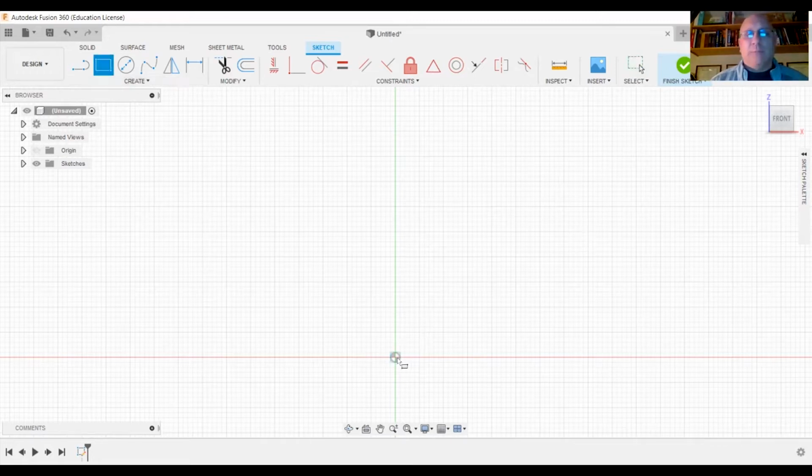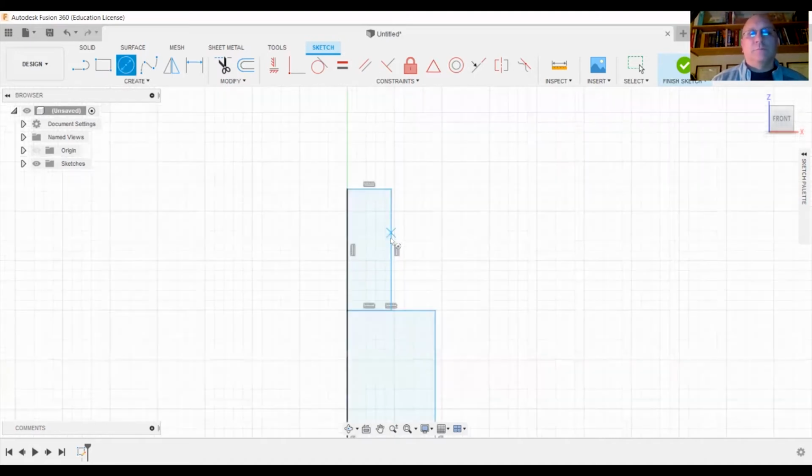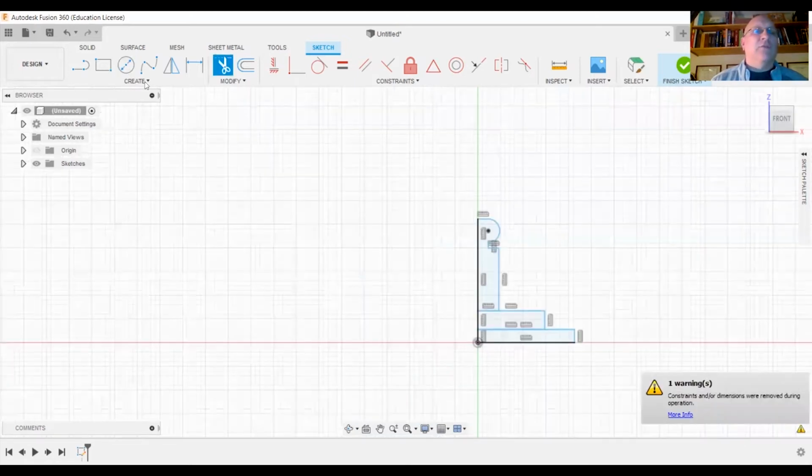I'm going to draw a couple rectangles. I'm going to see if you can guess what I'm drawing. Drawing a couple rectangles here. Now I'm going to zoom in a little bit. I'm going to draw a circle. Tangent there. I'm going to trim out a couple little pieces here. And now I'm going to draw another rectangle. This one's going to be a little bit different.